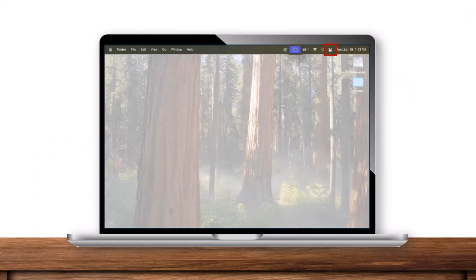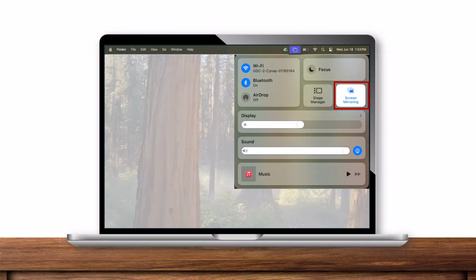To disconnect from screen mirroring, click the Control Center icon. On the menu bar, click Screen Mirroring.